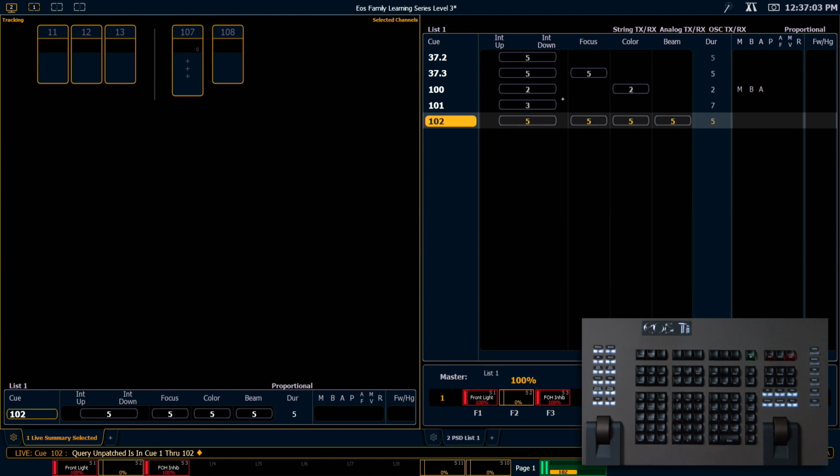The final thing I'll point out is that query is always going to give you one of two things. It's either going to provide a channel selection, or if nothing meets the criteria, for example, let's type query at 50, enter, you're going to get an error. Let's go ahead and shift clear to get that off our command line.